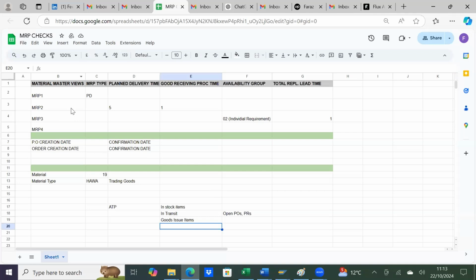Now, why have I put all this into this Excel? Is to make you understand what are the things that you do in the system to make sure your ATP works. Okay, so the key things, key settings in the master data for material master are the MRP views, MRP 1, 2, 3, and 4.